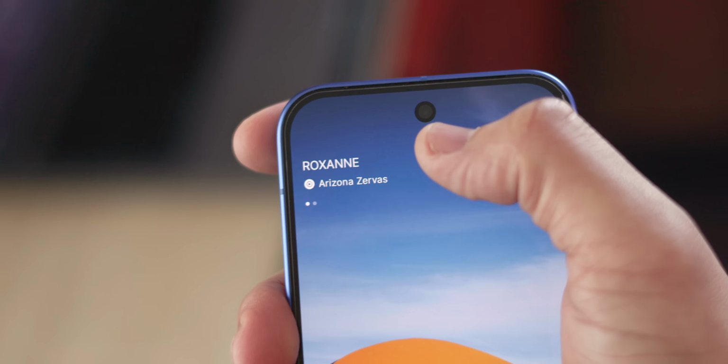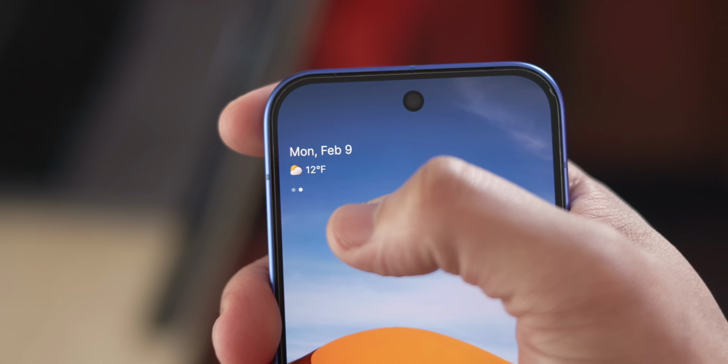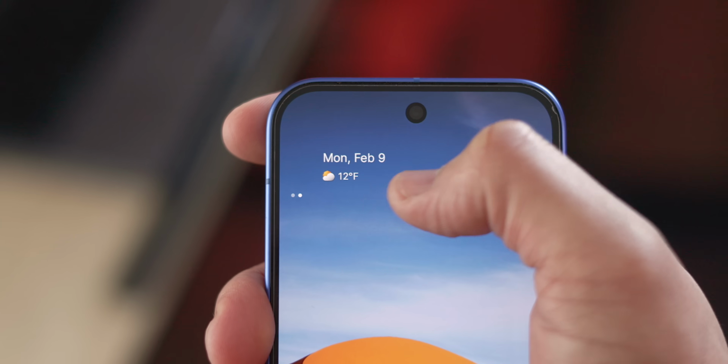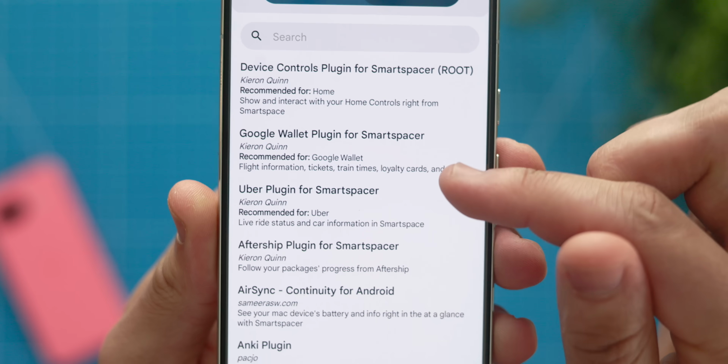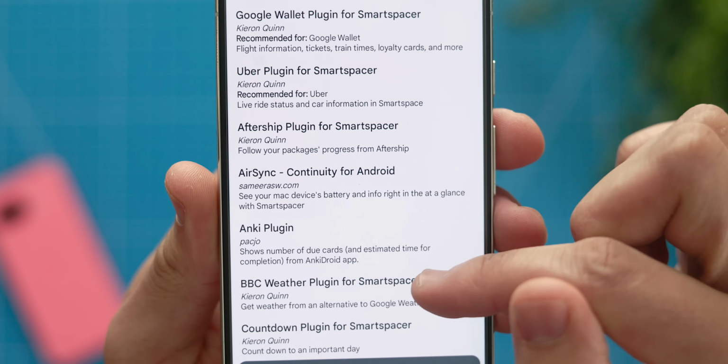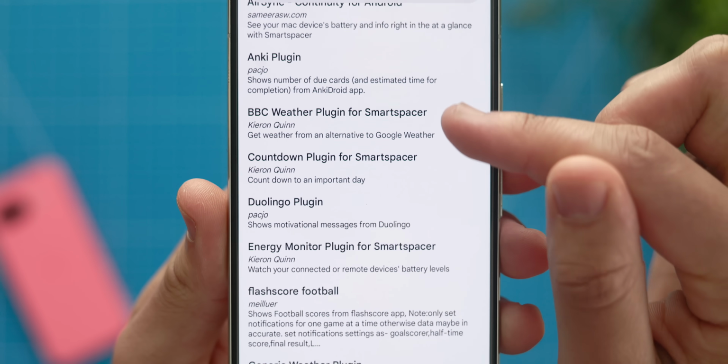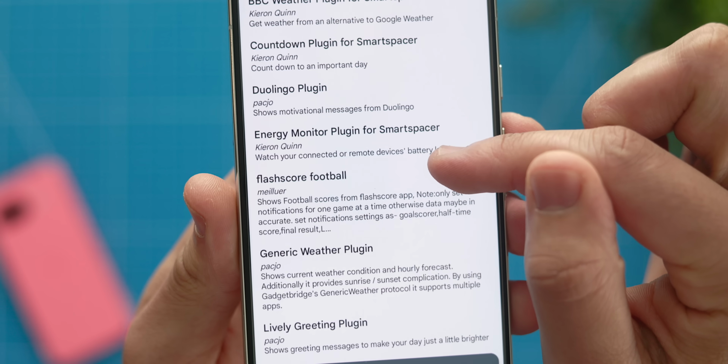Not to mention, Lawnchair Launcher has support for a community-made add-on called Smart Spacer. For those who don't already know, Smart Spacer turns the at-a-glance widget into a full-on dashboard. In fact, it kind of feels more like the premium version of at-a-glance because it can show you so much information like songs detected and now playing.